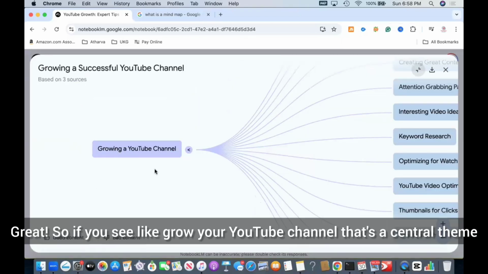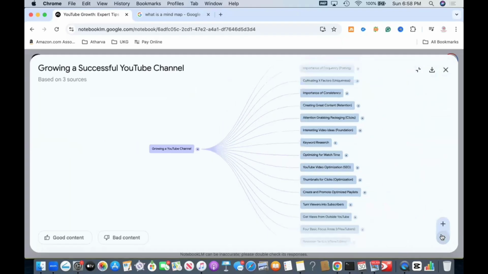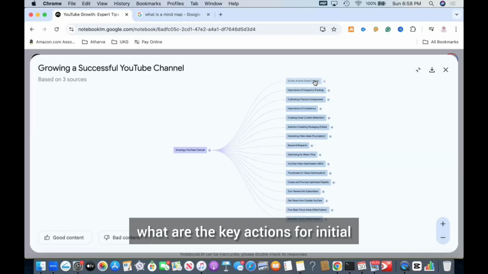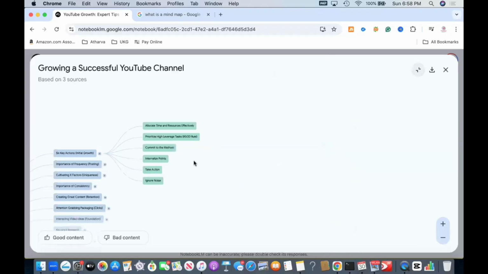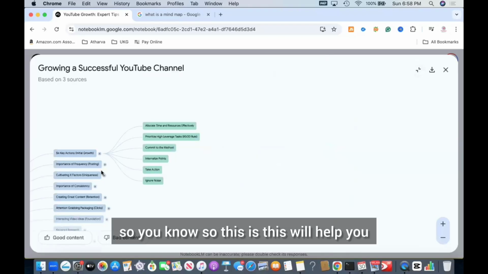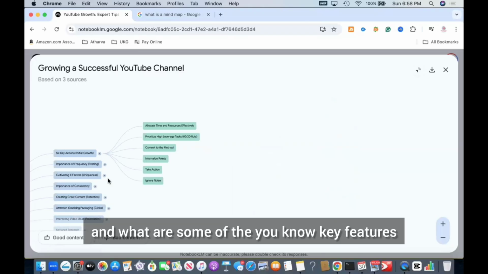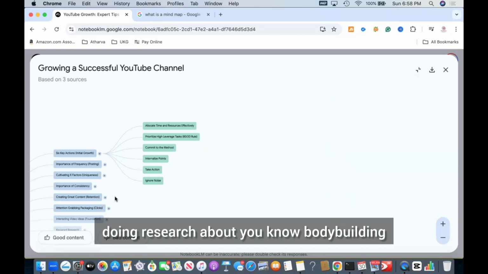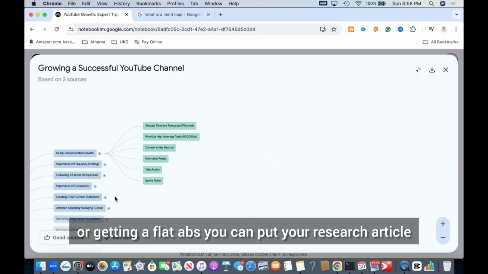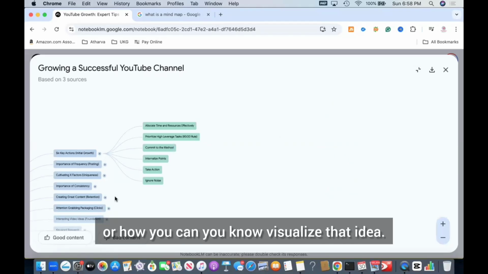Great. So if you see, grow your YouTube channel, that's the central theme. And let's make it a little bit small. So it has created this mind map that, okay, these are the different categories, what are the key actions for initial. If you click on it, it'll expand and show you more. So this will help you in easily summarizing what the idea is and what are some of the key features related to this. So we are talking about YouTube growth, but if you are doing research about bodybuilding or getting flat abs, you can put your research article and it'll show you what are the key content or how you can visualize that idea.